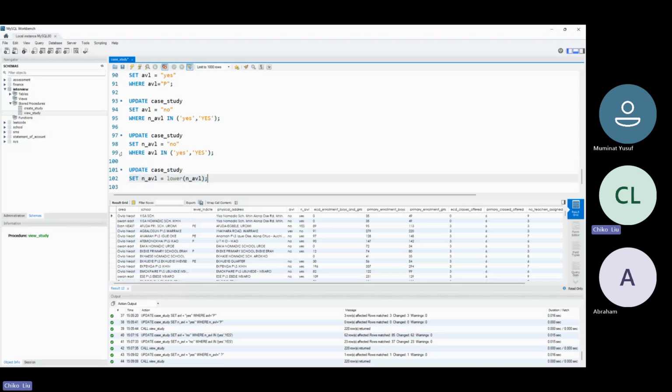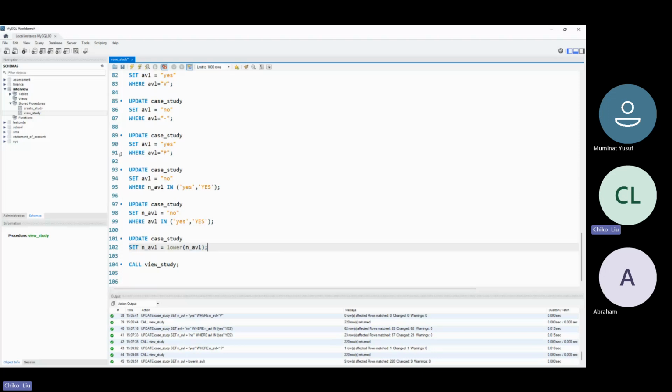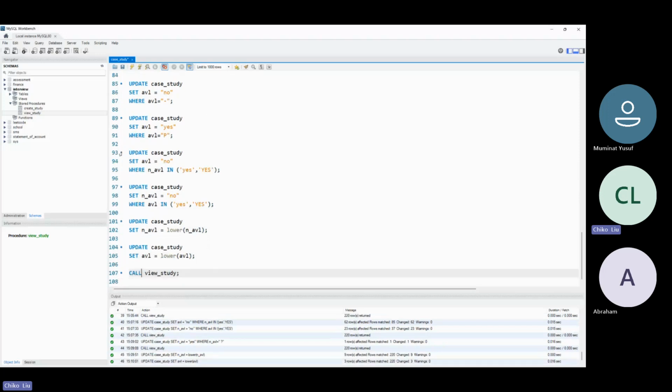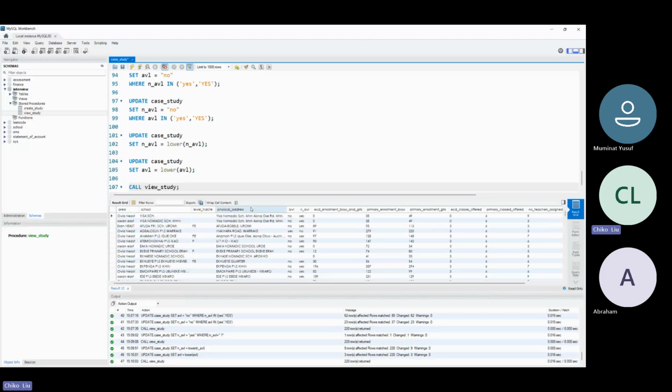I'm going to run this. It worked fine. I'll do the same thing for available. I'll say lower casing. Everything should be in lower casing. And I'm now going to view my table again. And you can see that everything is in lower case.